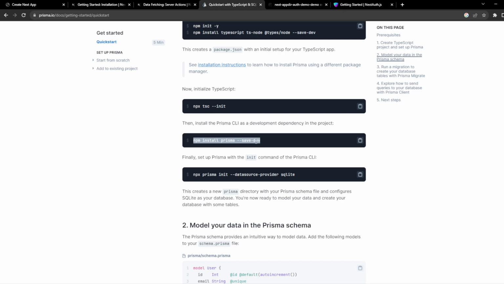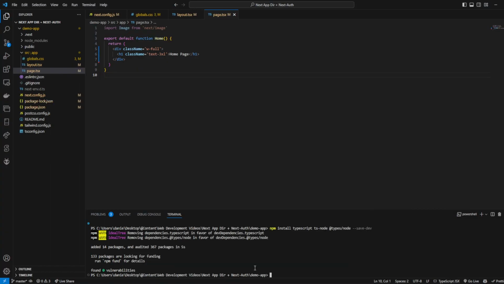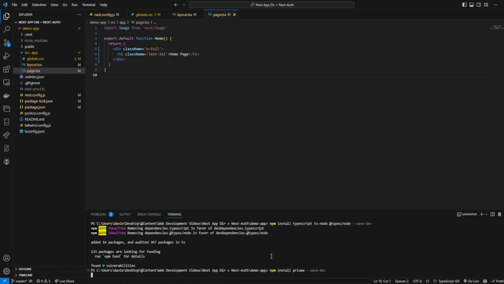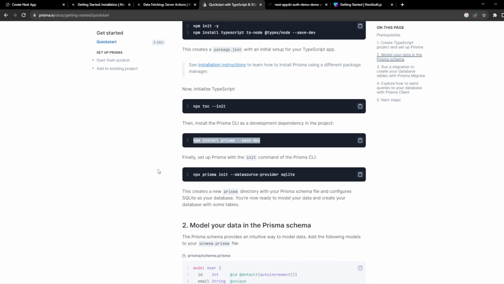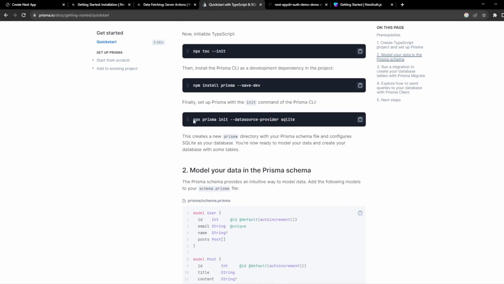So we can go ahead and copy the next step here. And we see the first one is done. We can npm install Prisma, saves to dev, and then we can run this init command. We need to modify that a little bit.